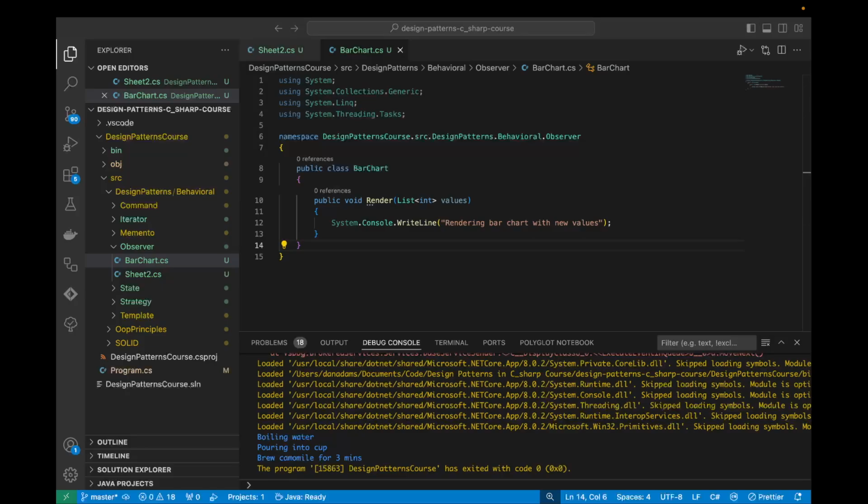So finally, we can create our data source class, and this class is going to store a list of the dependent objects, or essentially the observers that rely on the data source, and those being sheet 2 and bar chart, so that when the values in the data source are changed, the data source can update those dependent objects.